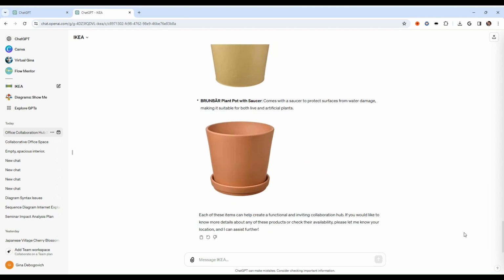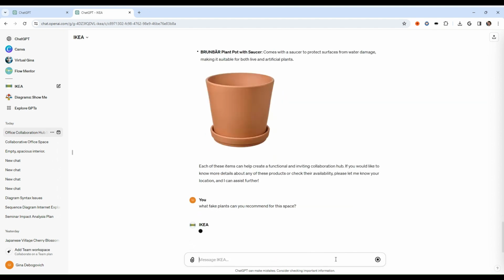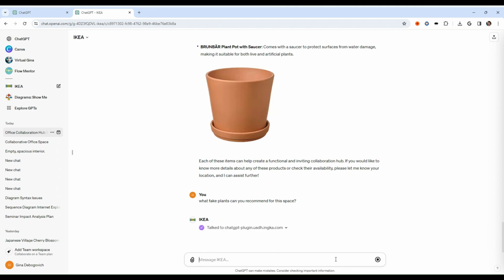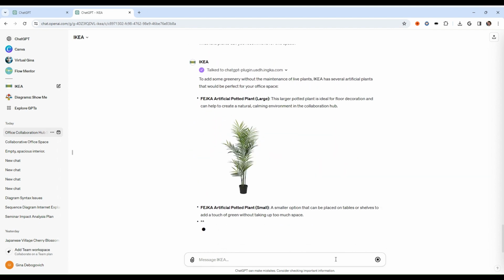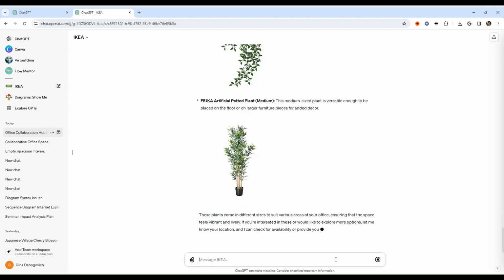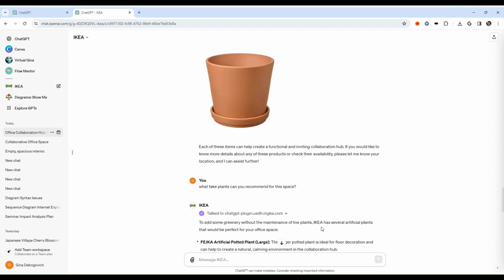These are some great suggestions. But one thing I don't have is a green thumb. So let's see if they can recommend a few fake plants for me. Now I have a shopping list.